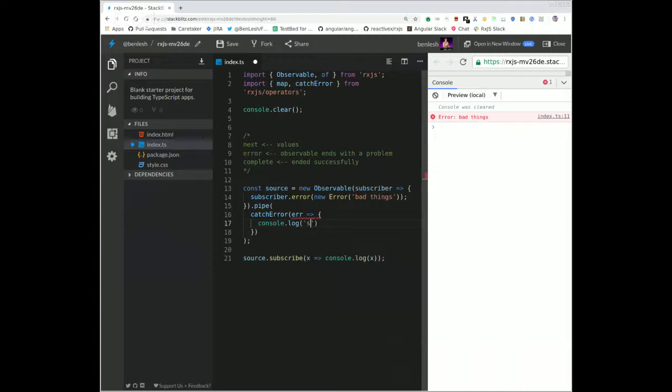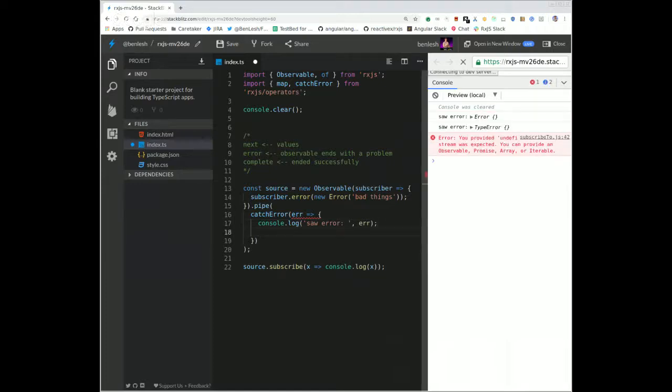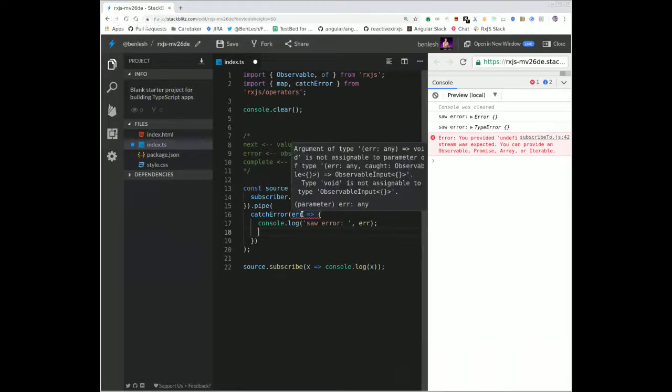Should you always have catchError on everything then? Yes and no. It really depends. A lot of things don't ever throw an error. For example, user events: you don't get errors from mouse movements. That's not possible. You don't even get completes from that. So there are things where it doesn't matter.